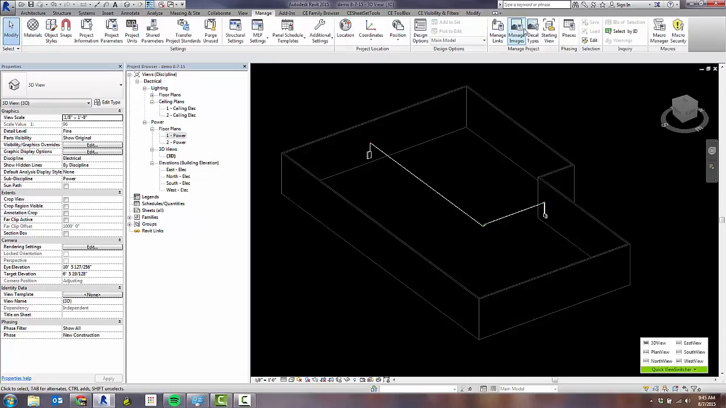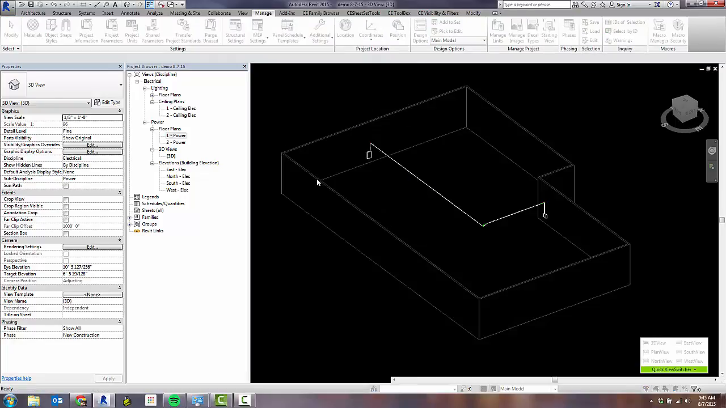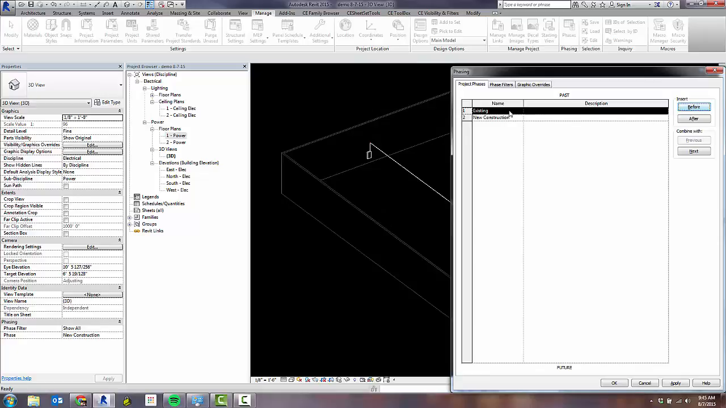manage phases, let's make a couple references here. So we'll go and we'll call this run number 1, run 2, and run 3.